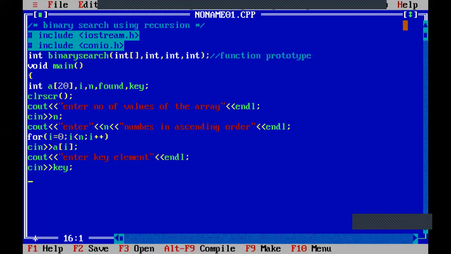Then we have to check whether the element is in the list or not. To perform this operation, I use the function binarysearch and assign the result of the function to the variable found. So found equal to binarysearch(a, 0, n minus 1, key). So I call the function binarysearch, and the result of this function will be assigned to the variable found.